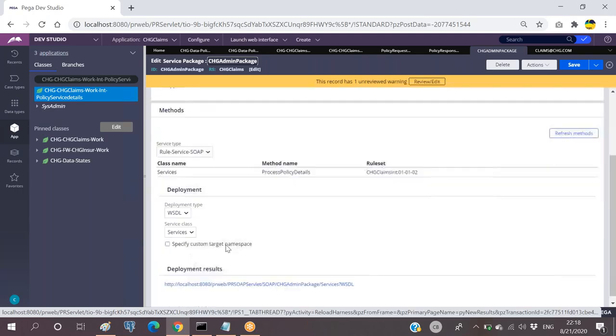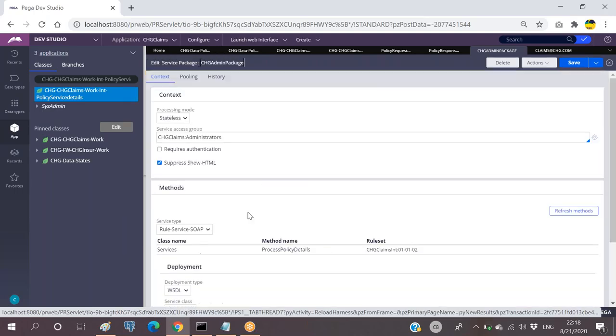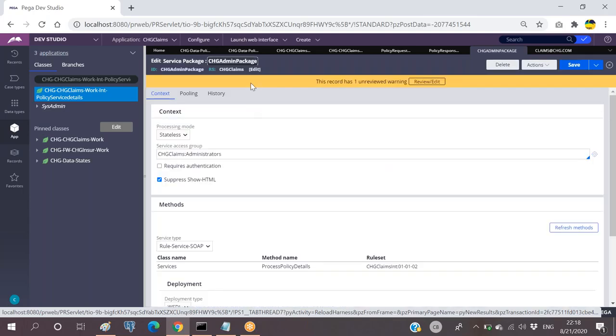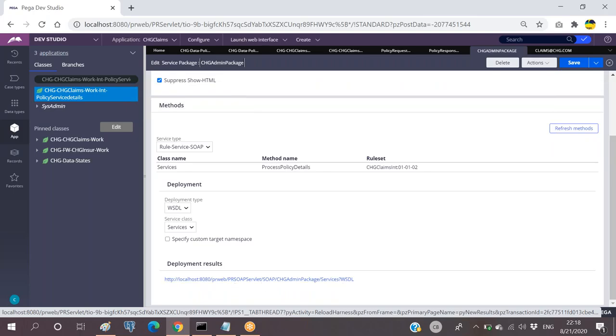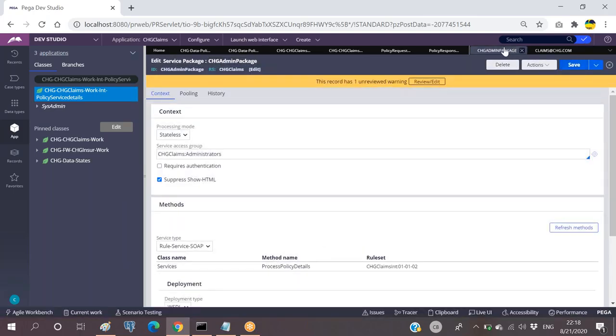we should see the WSDL file here. This particular service package is linked with one service SOAP rule. This is the name of the method, and within this WSDL file location we have the model request, model response, all these details. The purpose of the service package is to identify the access group, as well as the WSDL file location. I'm saving it.